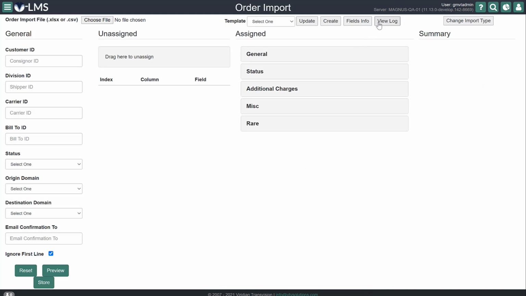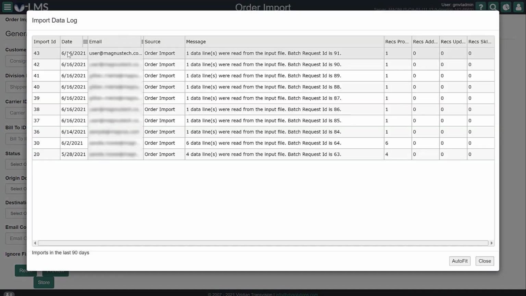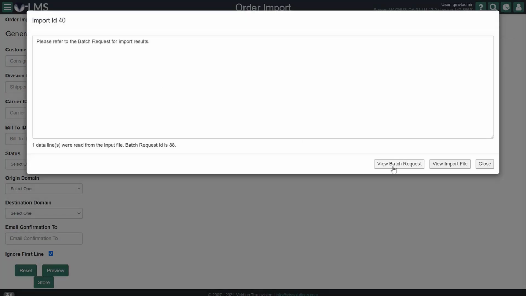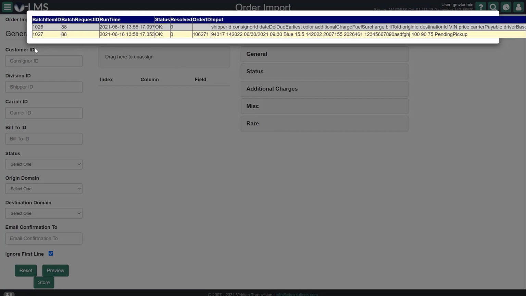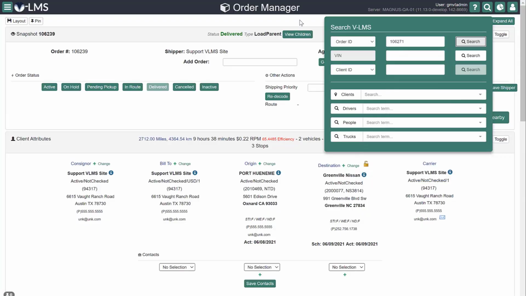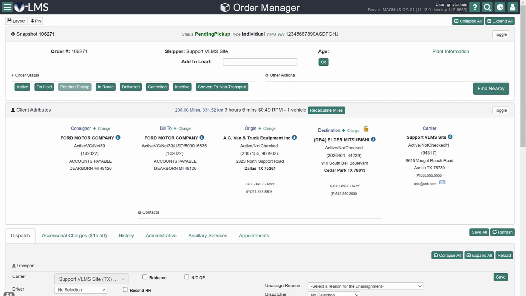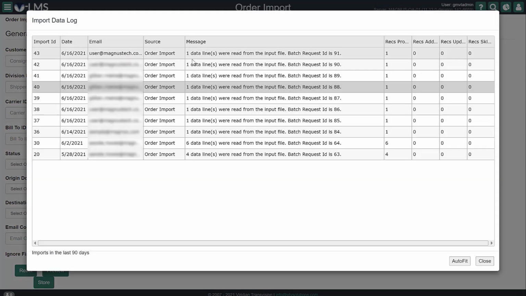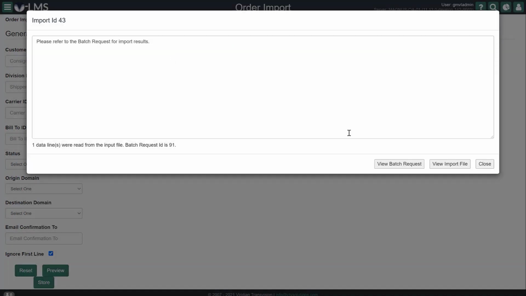To view import history, you'll click the View Log. Click the import to view more details. Click View Batch Request to view the import data. From here you can see the order ID. You can take the order ID and search to view the data that we imported. If you go back to the import and the import log, you can also download the exact file that was used in the import by clicking View Import File.